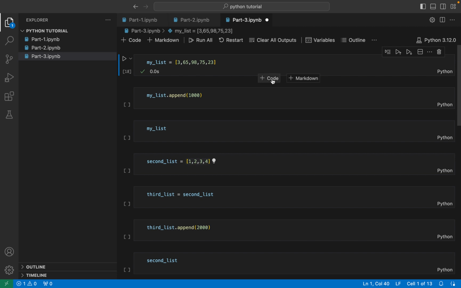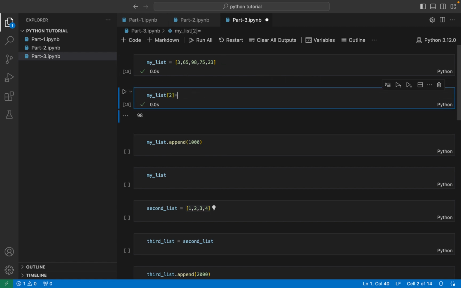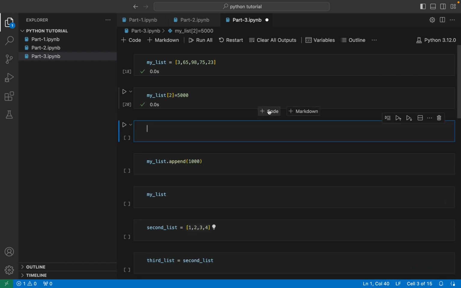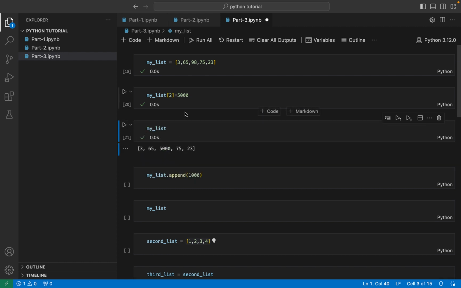So what you can also do is you could just say, hey, I want to know, again, by indexing, what is in the second index of my list? Well, it's 98. Well, what if I now know that I need the second index to be 5,000? All right, well then I can reassign that value. The item in my list at the index 2 is no longer 98. It now needs to be 5,000. Let me check my list. There we go.